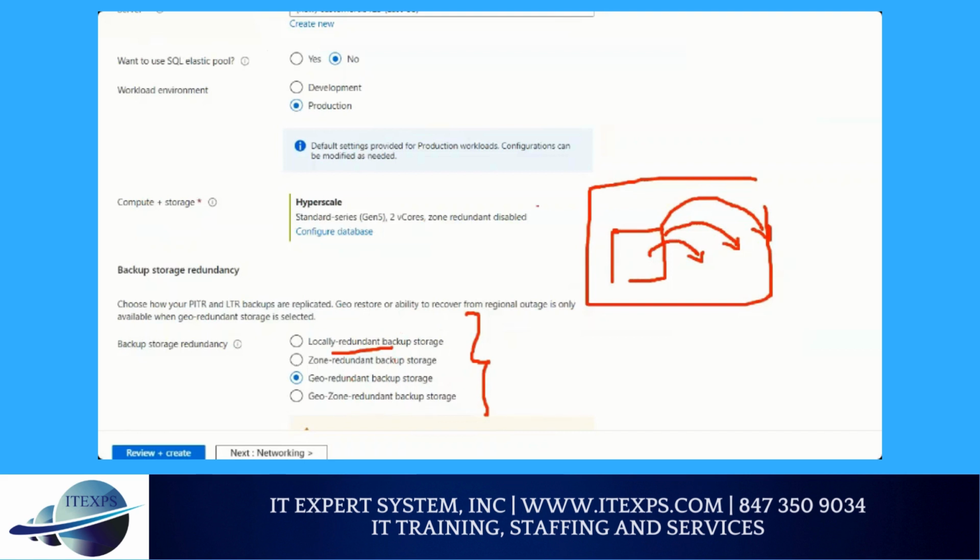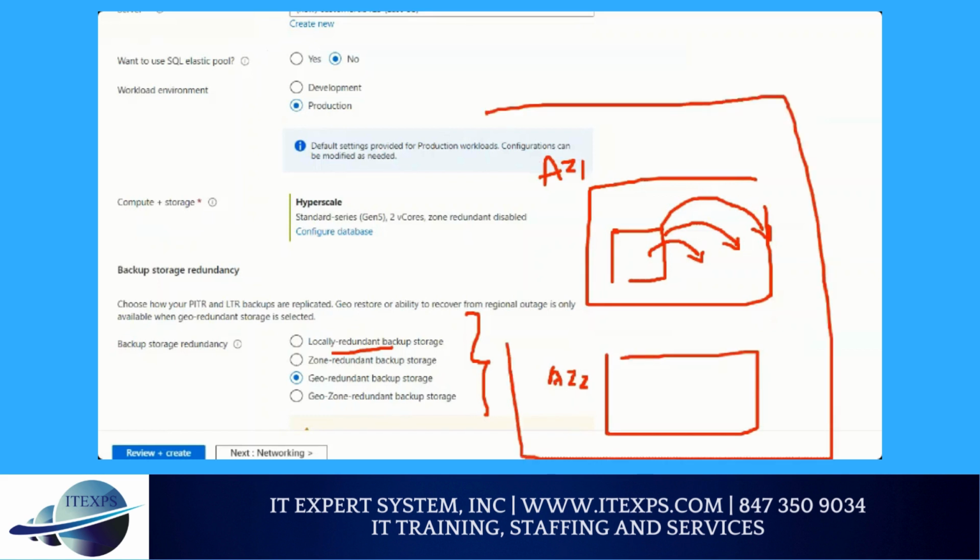Zone redundant means your availability zones. You are not only keeping all copies in one place, but you are also having zone 1, zone 2. You are keeping multiple zones, so even in one region, your database will be stored in multiple places. This replication is done automatically by Azure, so you don't have to worry about it. The only thing you do is select it, but when you select it, you end up paying two times the cost because you're going to replicate it.